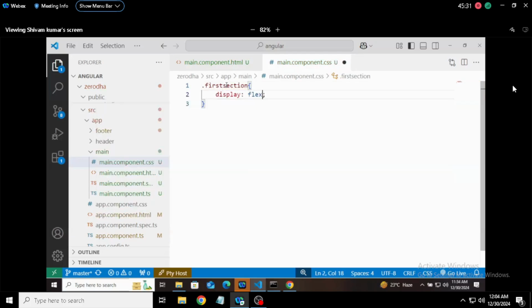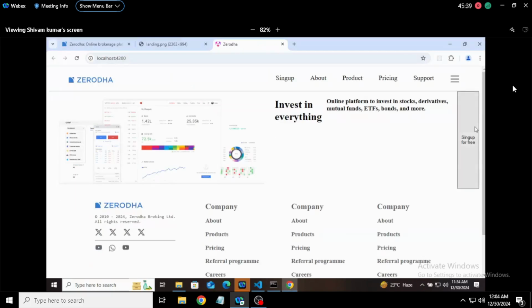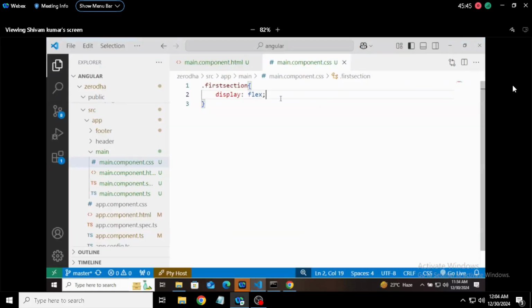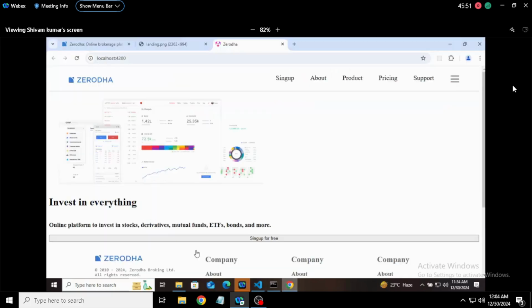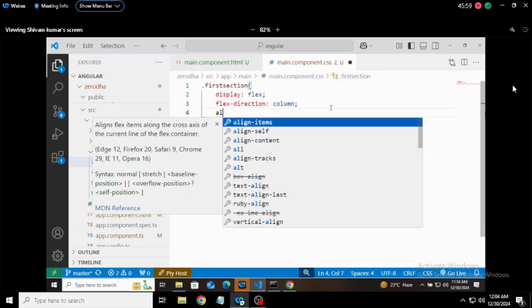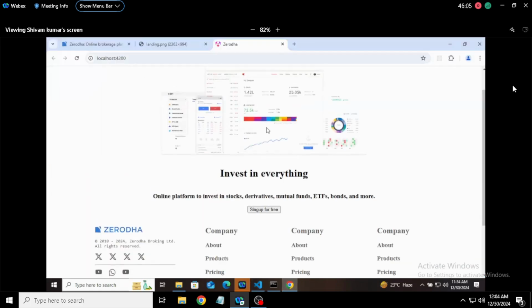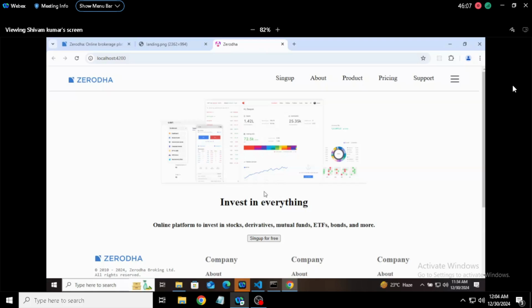Display flex. But when you are displaying flex, by default content will come in a single row, 1 2 3 4, like this. But we want content to come below each other. For that, flex direction column. Now they are coming like this, but the button size is very big because the aligning is not proper. So align the items in center. When you align the items in center, everything will come in center as well. That's what we need, right?